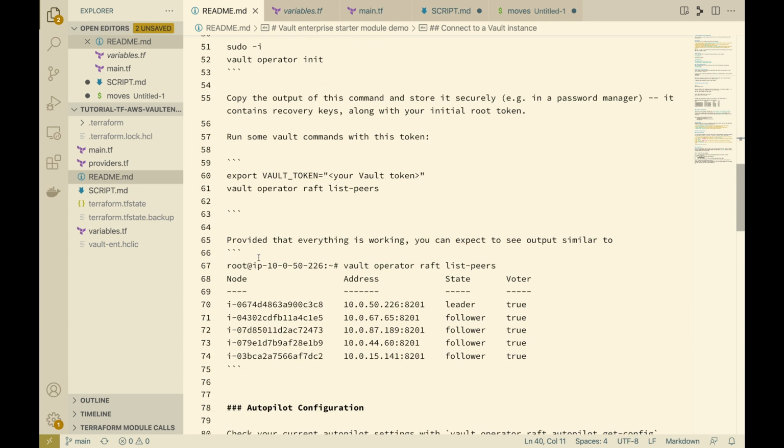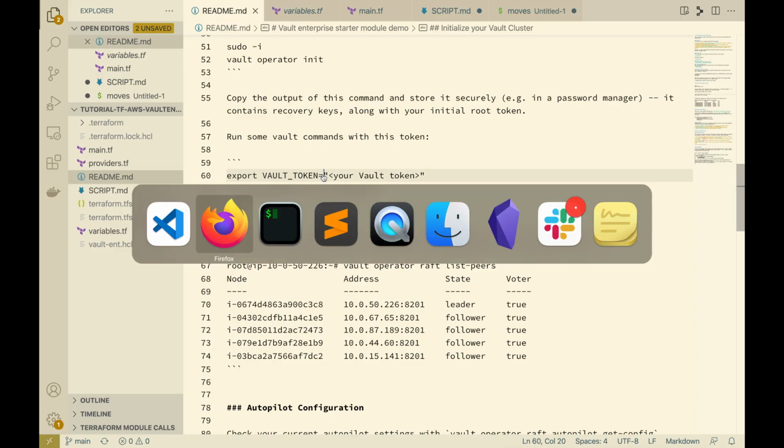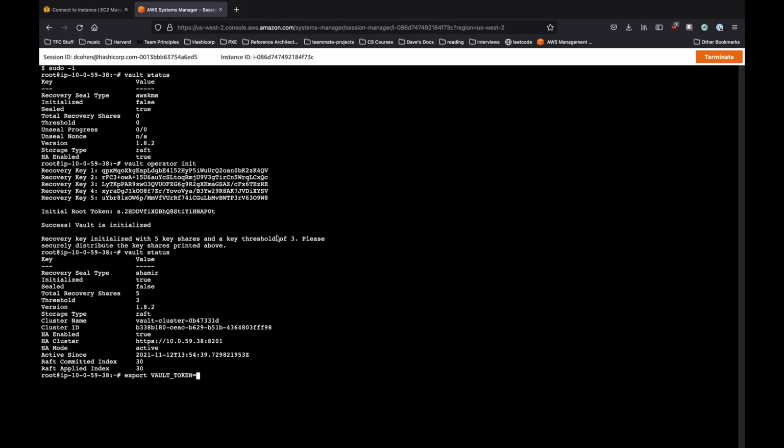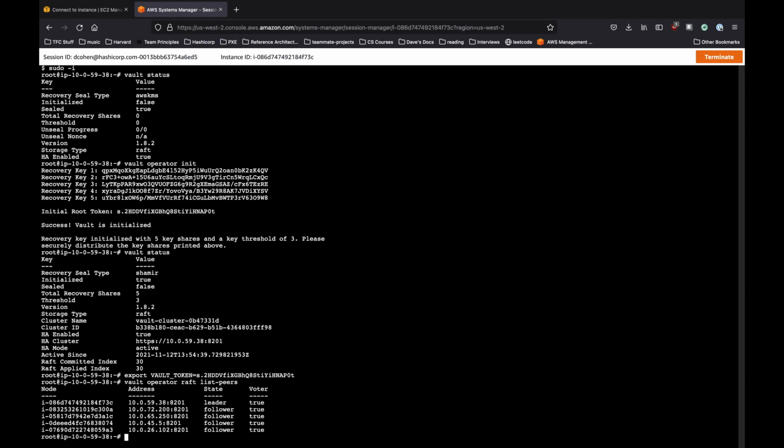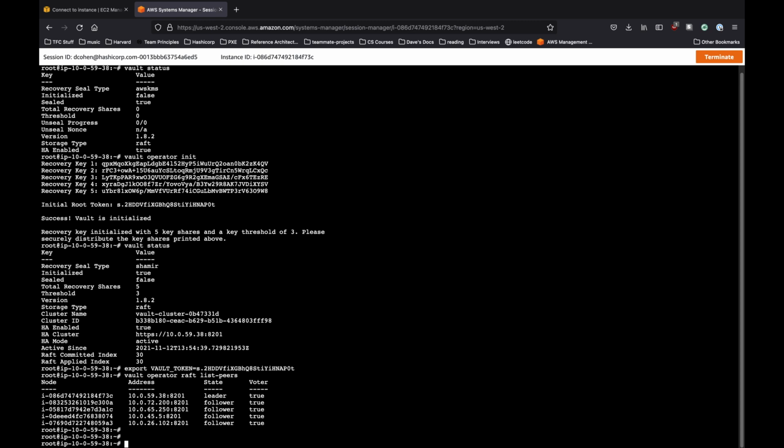So now we're going to export that first Vault root token. You would obviously want to copy paste all this stuff to your password manager, however you're storing stuff for your ops team. You export that first root token, and now you can run regular Vault commands that require the root token, like a raft list-peers. You can see who's a leader, that the others are followers. This is a healthy looking cluster.